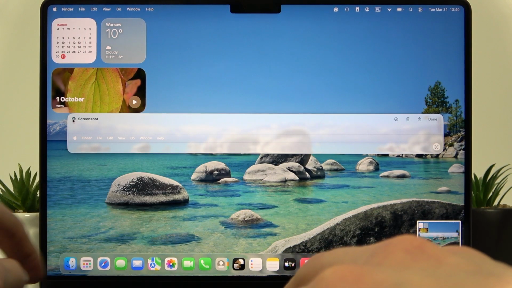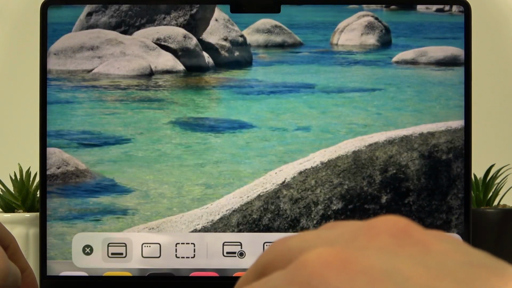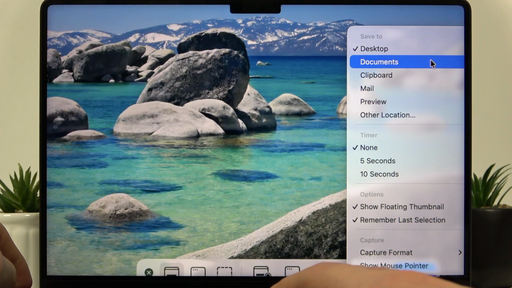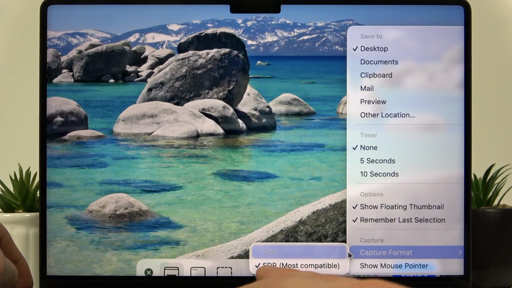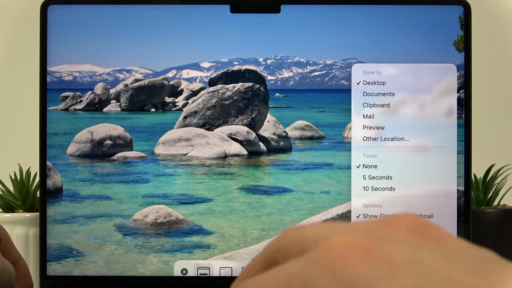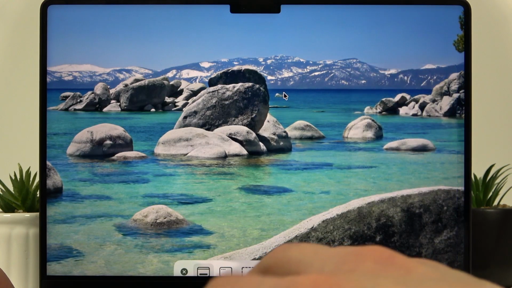Also in Options, which is the last thing we have in the capture menu, we can adjust the screenshot settings, so we can choose the capture format at the bottom, and we can also choose whether we want to show the mouse pointer and the final destination where our screenshots will be saved.